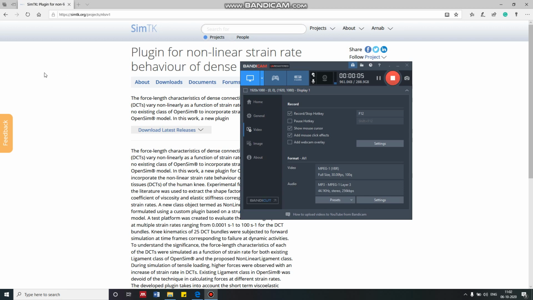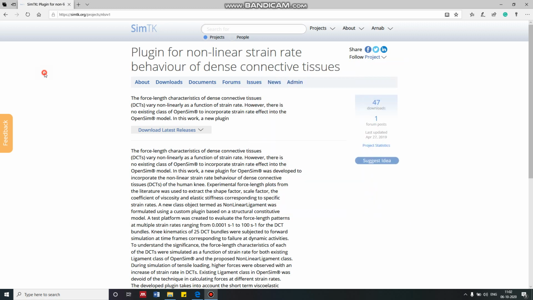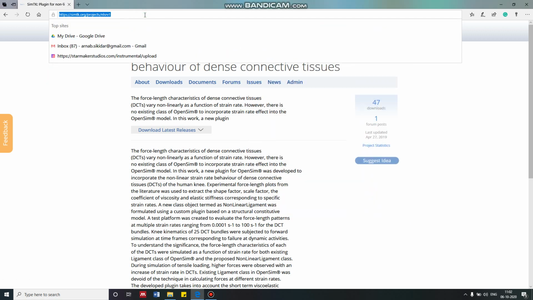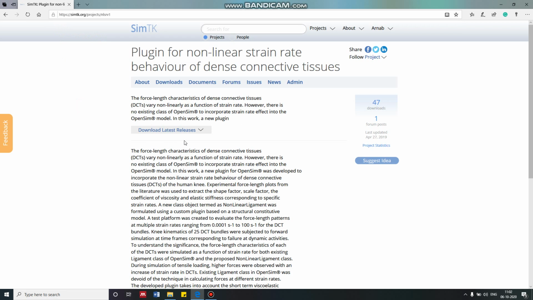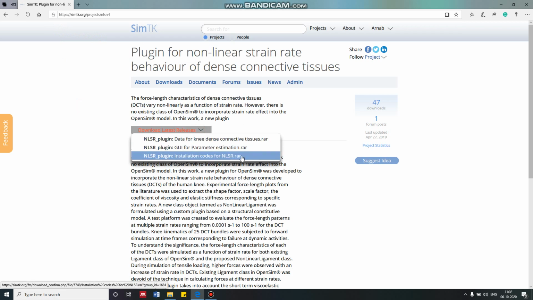This video is a demonstration of the installation of the Nlsr plugin that we developed in our lab. So this is basically the site at which you can find the details about the plugin and the downloadable links and everything. In order to install the plugin, you need to download this particular RAR file, installation code for nlsr.rar.